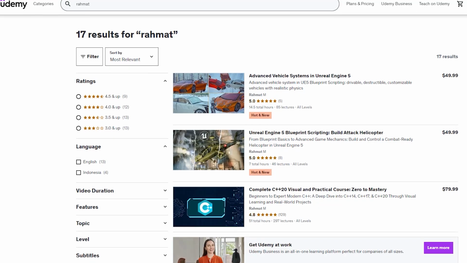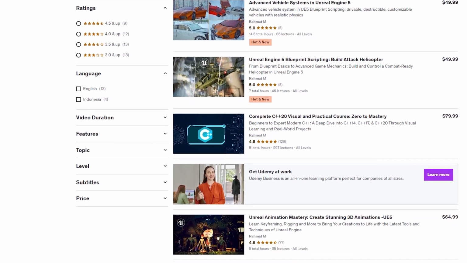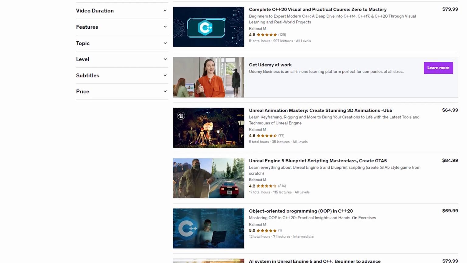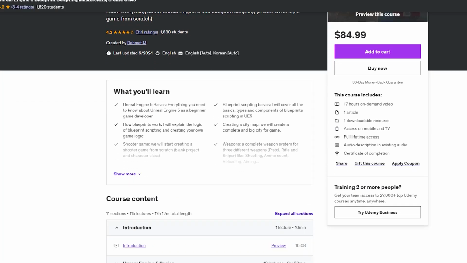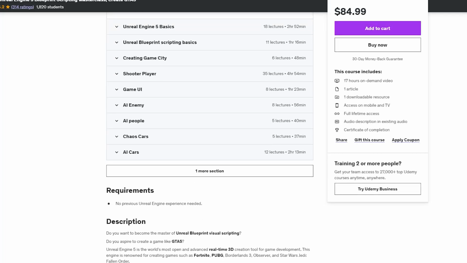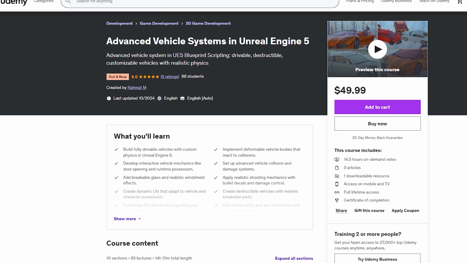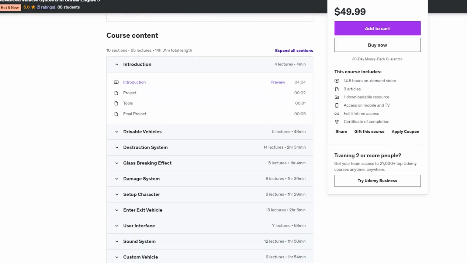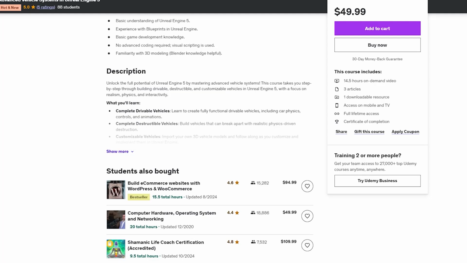And the third most important one is Udemy courses. If you're looking for more structured learning, Udemy offers many courses tailored to Unreal Engine and game development. These courses are generally affordable and provide a systematic approach to learning. You can find both beginner and advanced courses, allowing you to progress at your own pace.